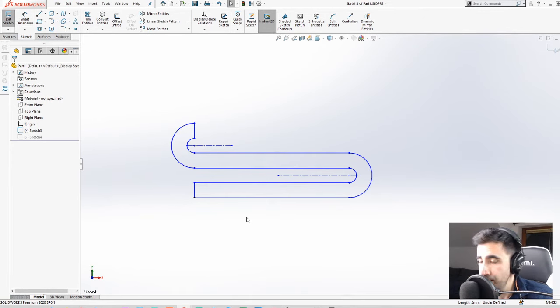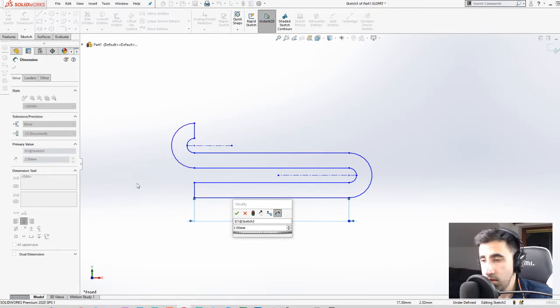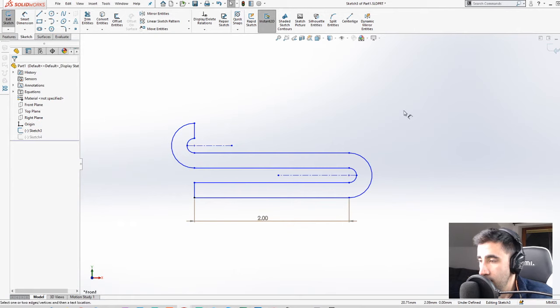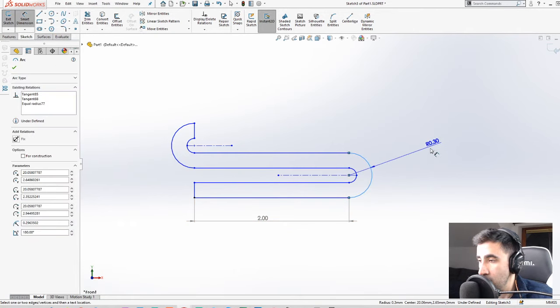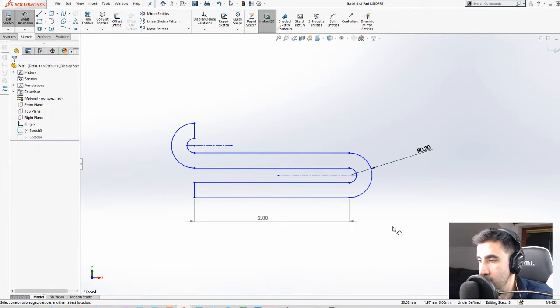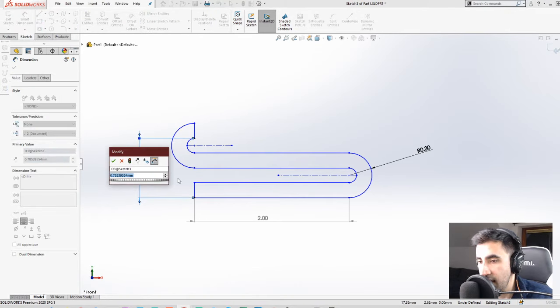Now, simply use smart dimensions. For this one, I don't need to apply any variable, so I'm going to make it 2, doesn't matter. Again, for the arcs, you don't need a variable, you can just apply a fixed dimension. What you need a variable for, specifically important, is the distance from this point to this point. So let's just leave it hanging over there for a while.